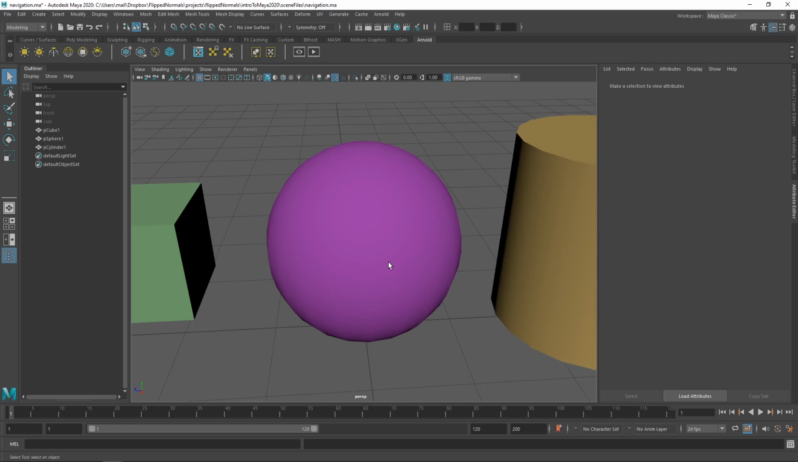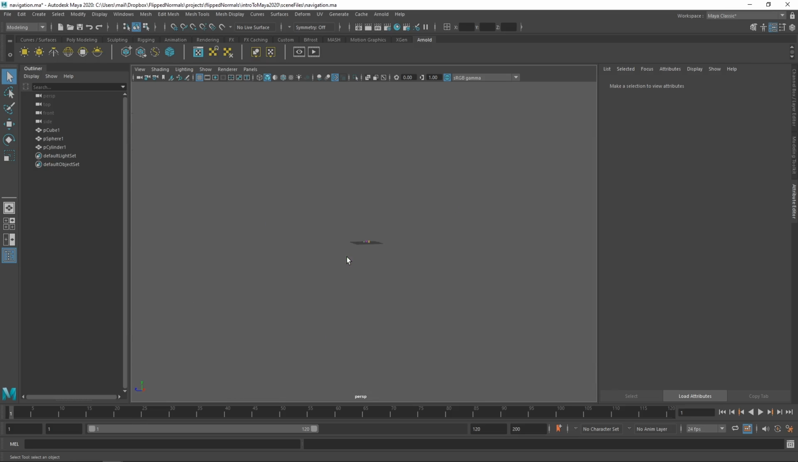We can also undo the camera view if we simply hit Alt and Z. Alt Z is going to undo it. So then we go back to that. And if you want to redo it, you hit Alt and Y.